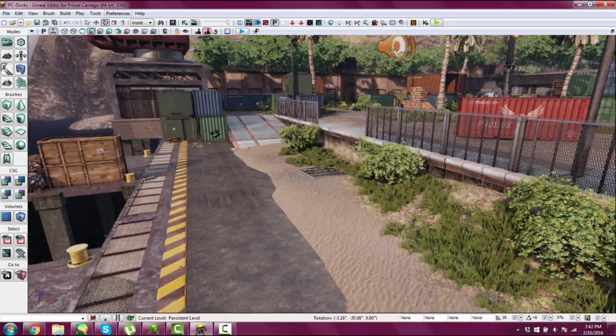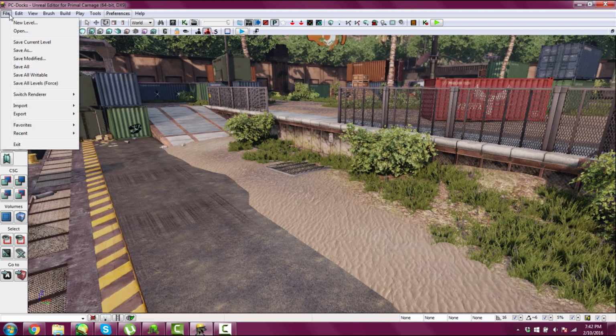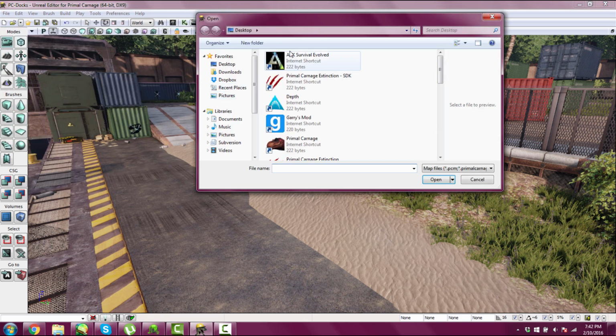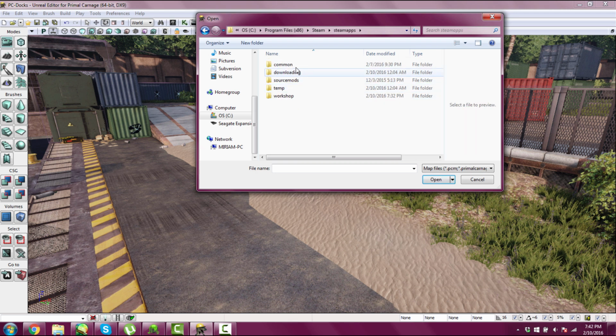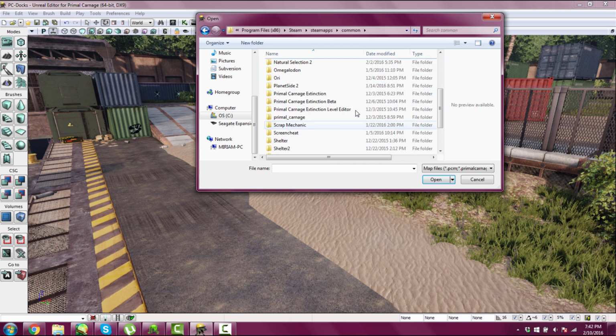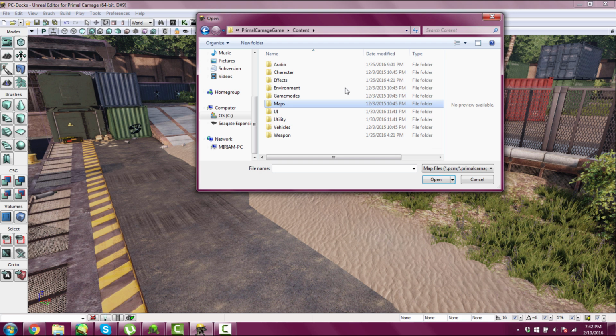When you start up the editor, you'll be greeted with a black blank map, which you go to File up here and Open, and you can navigate to the maps by going through Program Files and the Steam folder. You should find the Primal Carnage Extinction level editor folder through Content, Game Content, Maps, and then you can find the maps through there.